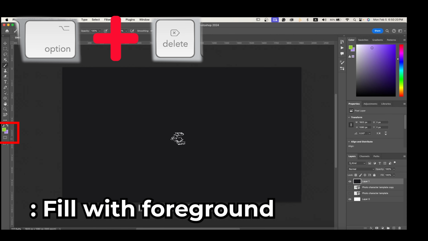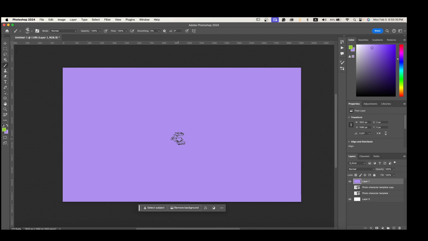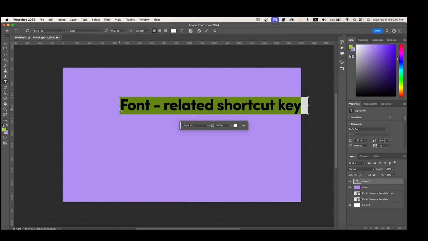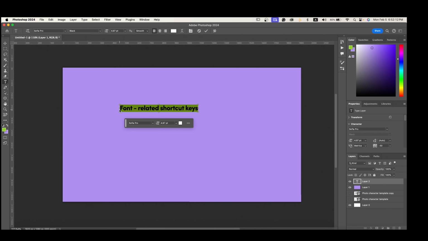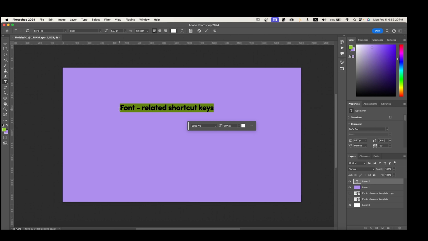Alt plus backspace fills with the foreground color, while Control plus backspace fills with the background color. Highlight the text, hold Control plus Shift plus period to make the text larger. Highlight the text, hold Control plus Shift plus comma to make the text smaller.